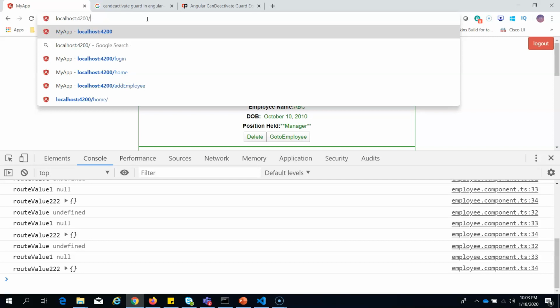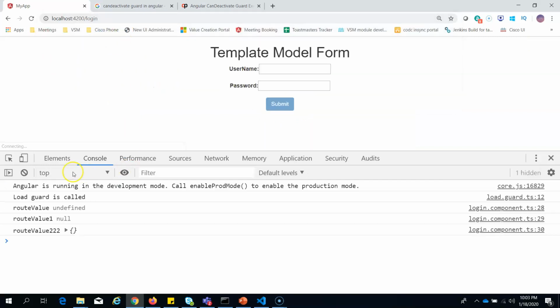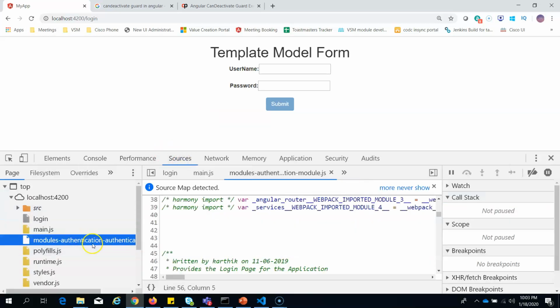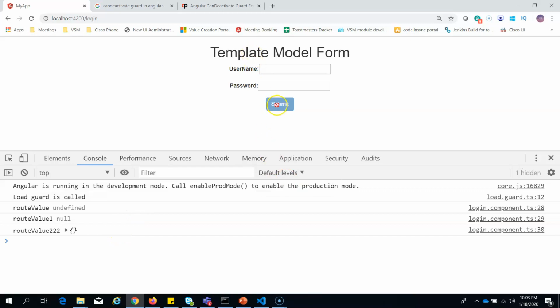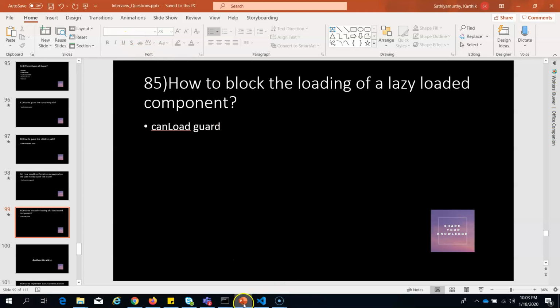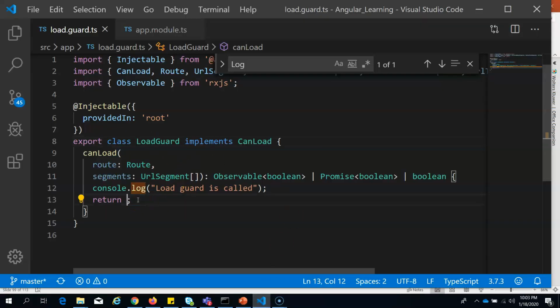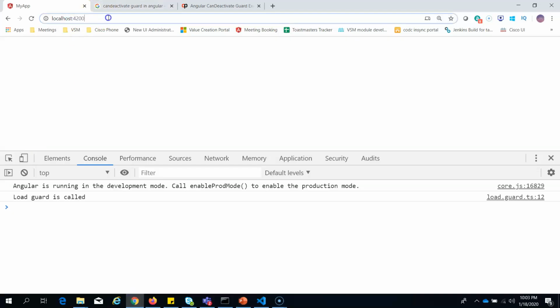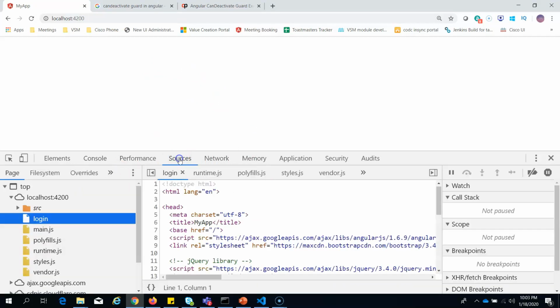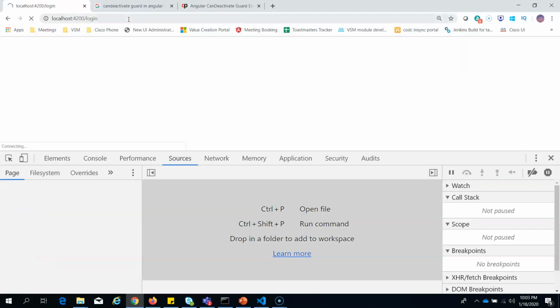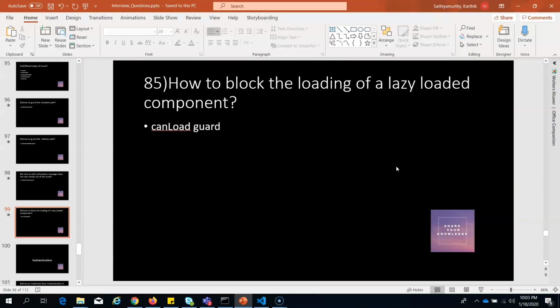If I access the login page, you can see that the load guard is getting called, and since I returned true, it is loading the authentication module, which you can see here. Okay. If I say return false, the module will not be loaded. You can see this. See, the module is not loaded because we returned false. So here also you can't see that authentication module, so we are not able to see that template page. Okay. This is how we can easily block the loading of a lazy loaded component.